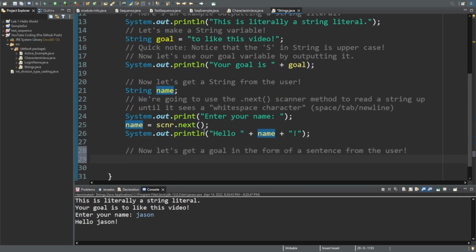And now let's get a goal in the form of a sentence from the user. So we'll take more than just one sequence of letters. Now we're going to actually take an entire line. So we're going to use the .nextLine method from the scanner. And we're going to include the white spaces. That is the difference between nextLine and just next, is that next stops at white space. nextLine does not stop at white space. It stops at a new line.